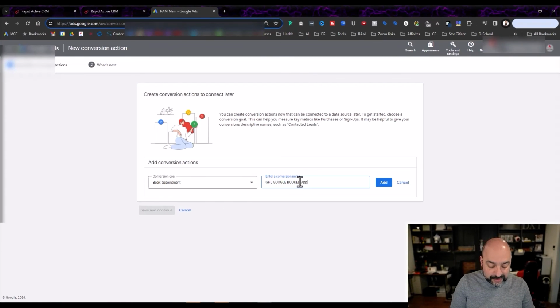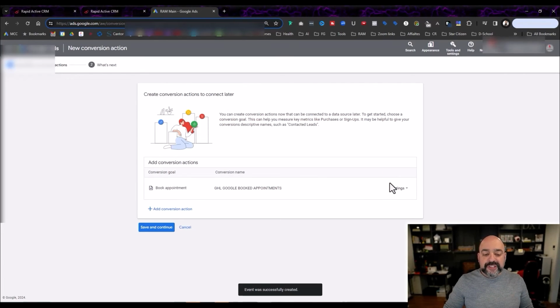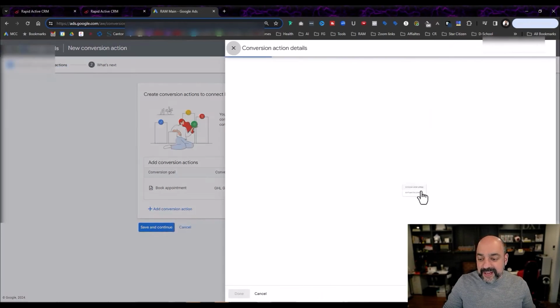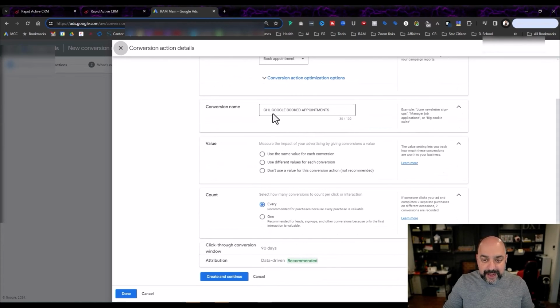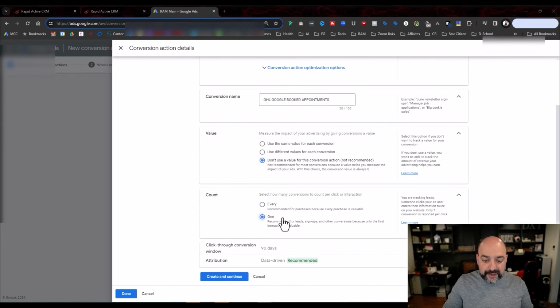Now, honestly, what I've done is I've actually created different calendars. One just for Google that basically has the same person and everything, just so I know that if anybody makes it to that calendar, it is 100% from a Google ad. An extra precaution I take, just based off, obviously, some of the things we see inside of HighLevel and other areas. Go to the conversion action detail. This is booked appointment. All right. GHL booked appointments, don't use value, carry the one.